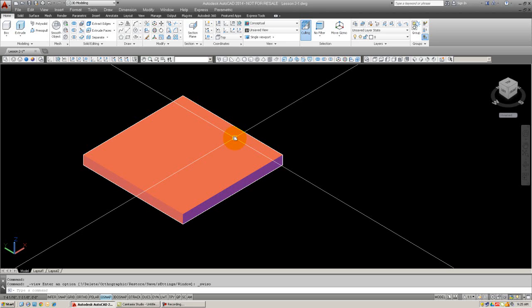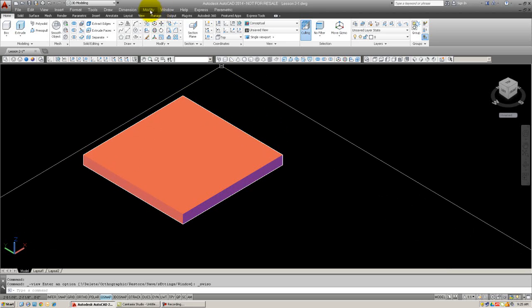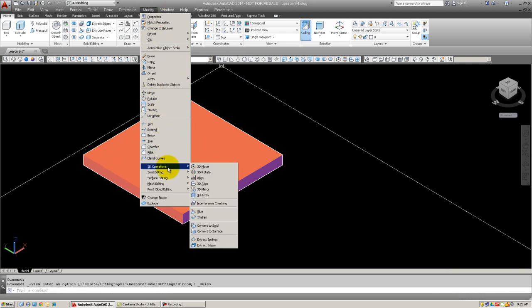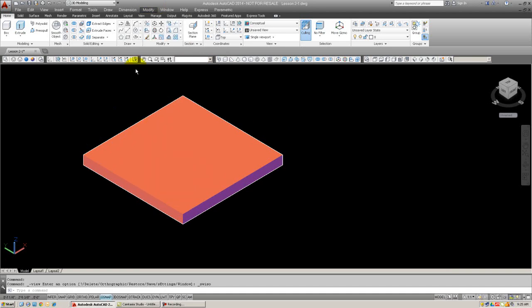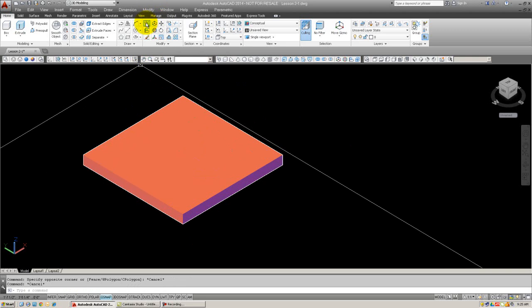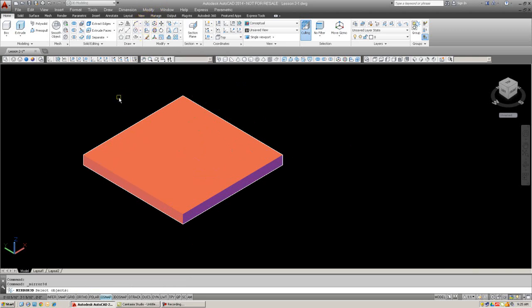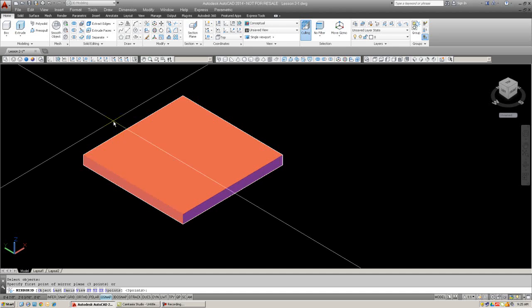Mirror 3D can be typed, or you can use cascading menus. It's under Modify, 3D Operations, and there is 3D mirror right there. You can also use the Ribbon tab under Modify, and there is 3D mirror right there. We'll go ahead and do that. So what you want to do is first select the object, hit enter, and then select the plane.